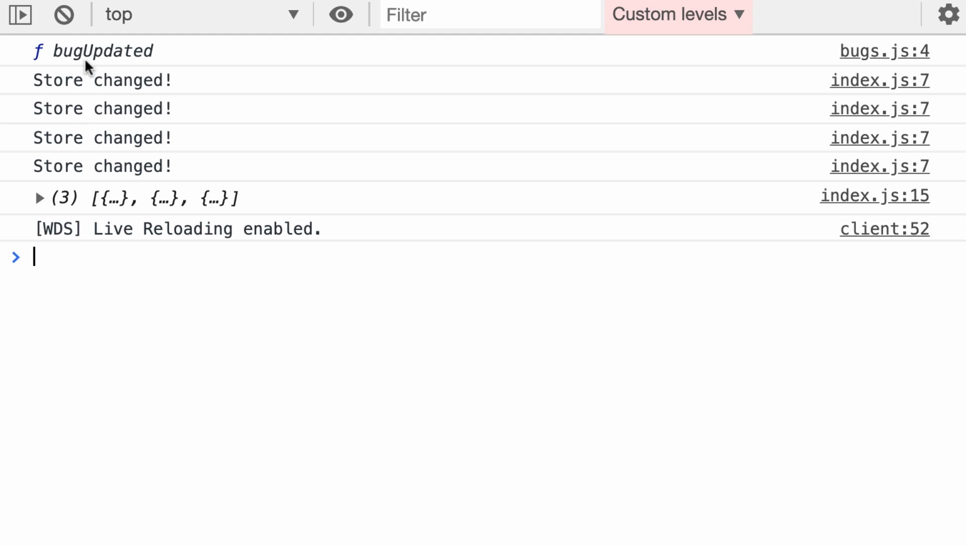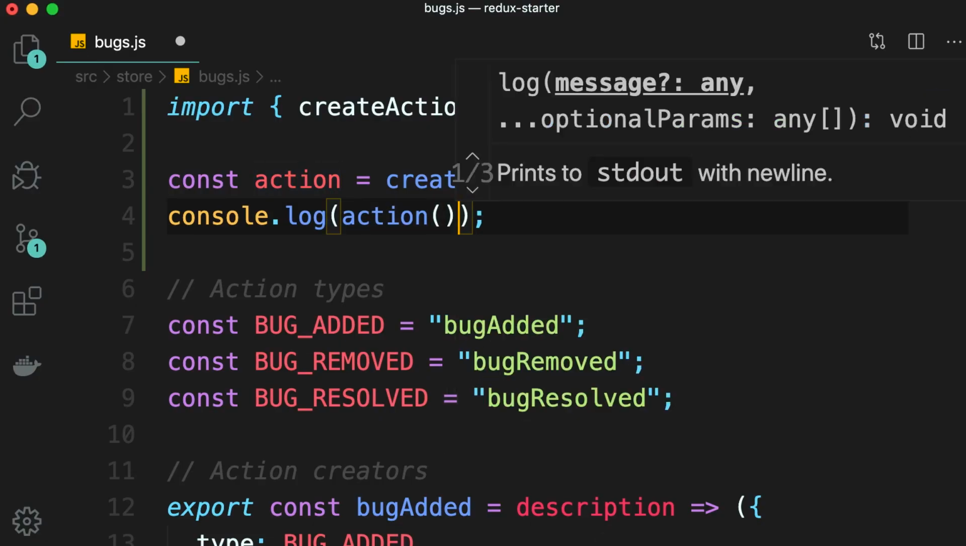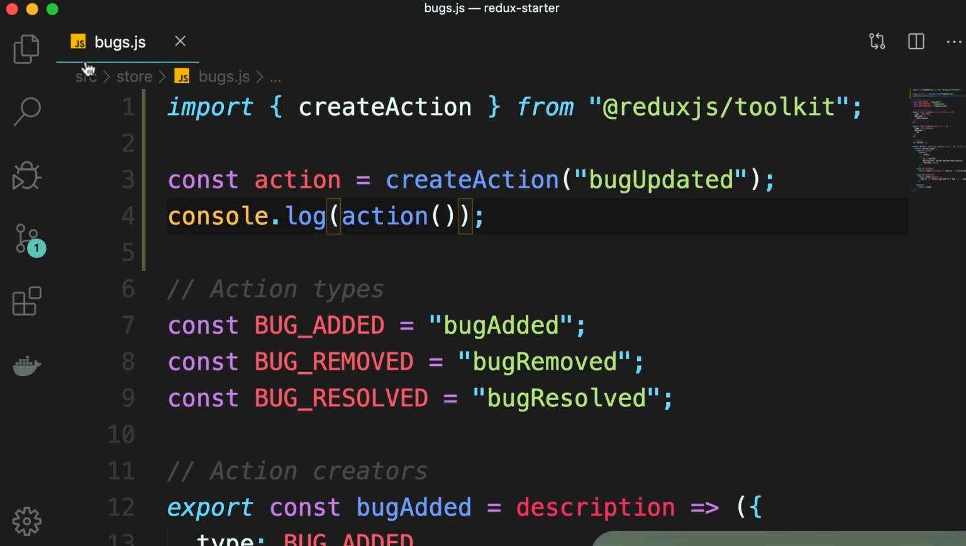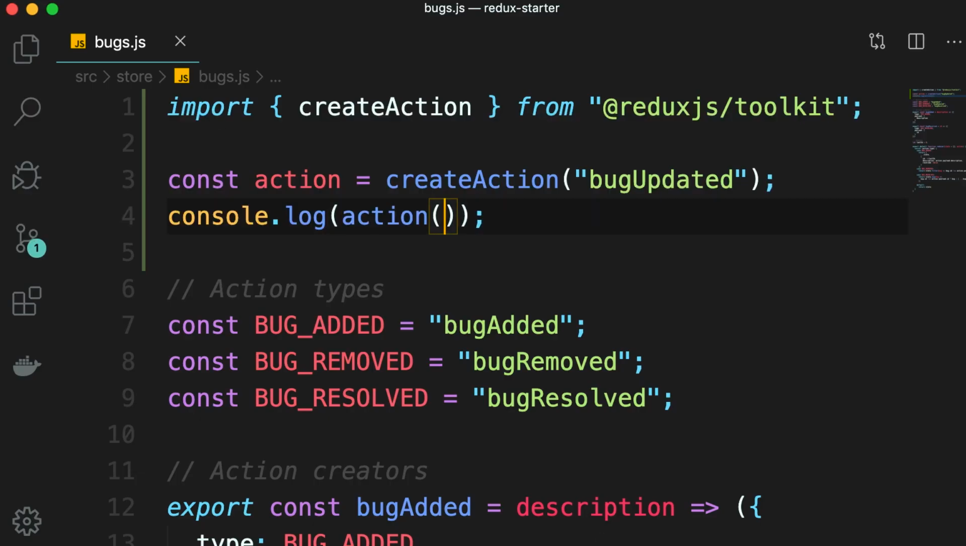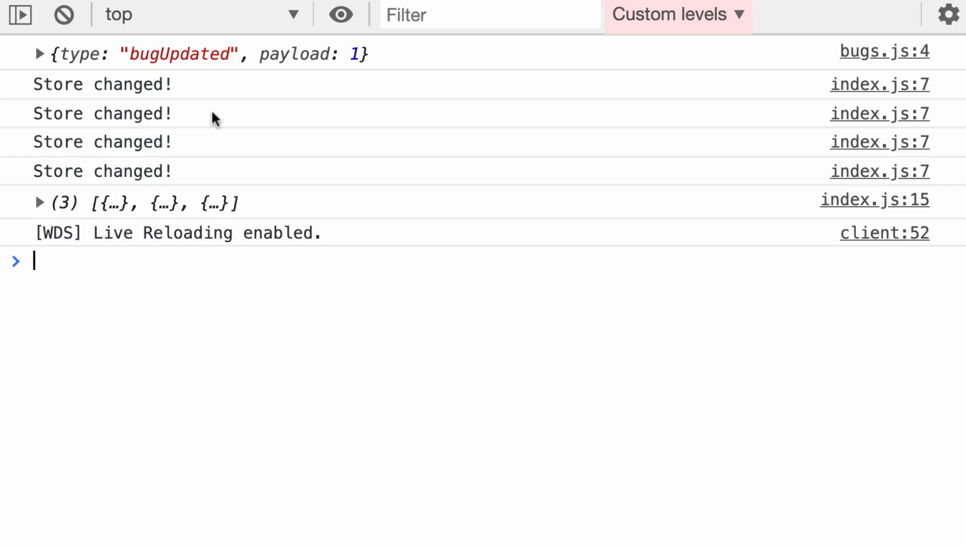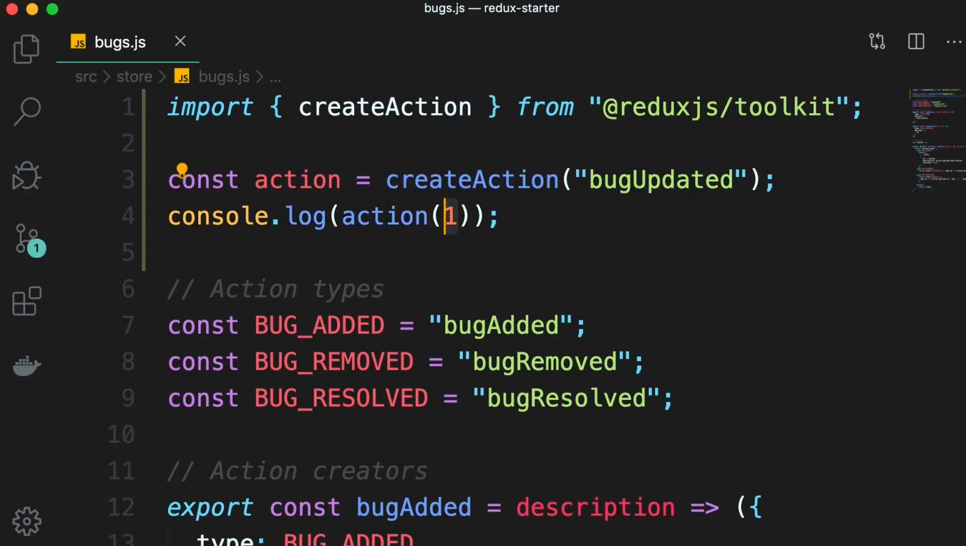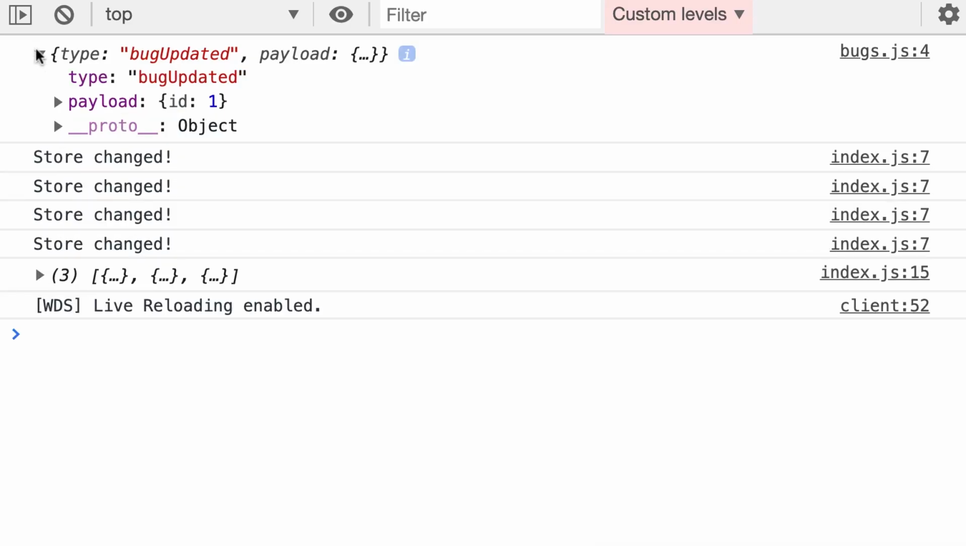What happens if we call this function? Well, let's take a look. So save the changes. We got an action object. So this action object has two properties, type, which is set to bugUpdated, and payload, which is undefined. Now, what if we pass an argument here? Let's say 1. See what happened? Payload became 1. What if we pass an object? Let's say an object with the ID property set to 1. Now, the payload property is an object.